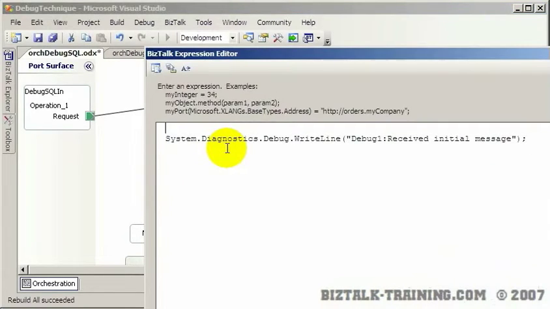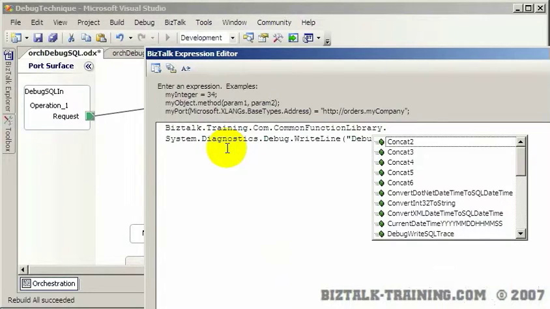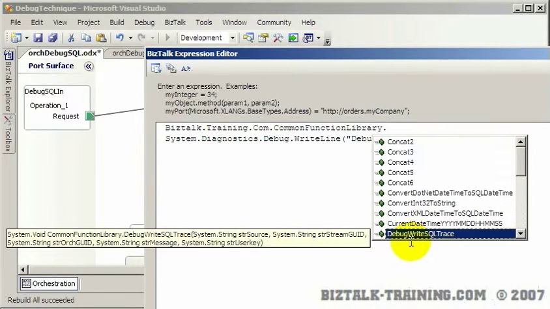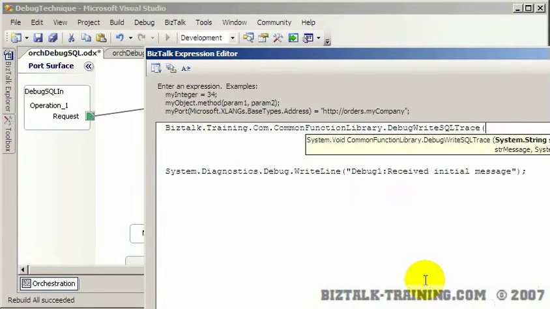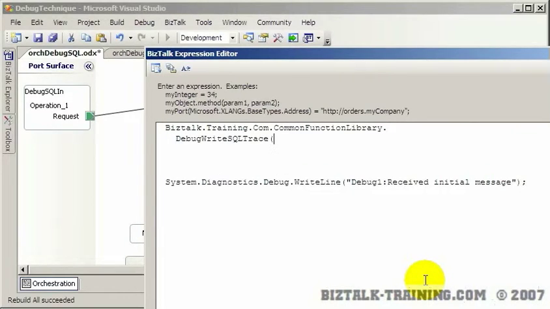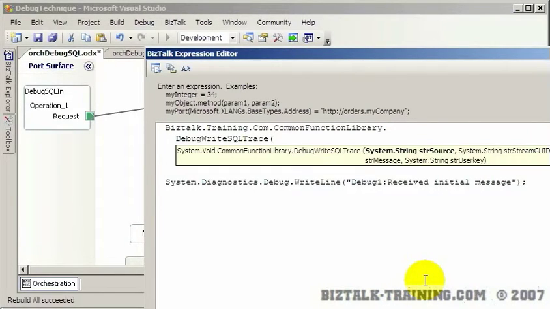So now we have a reference to it. I should be able to say biztalk.training.com.function-library dot, and then the name of my method is right here, debug write SQL trace. Now let's see what parameters we have. So just so this shows up on the screen, you can actually split it on two different lines like that. And now you can see most of the parameters.